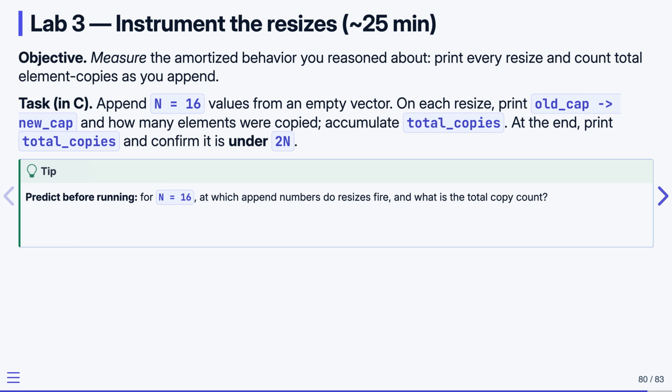This is lab 3. Earlier we argued that append is cheap on average. Now you will measure it and see the numbers with your own eyes. Start with an empty vector and append 16 values. On each resize, print the old capacity and the new capacity, and print how many elements were copied. Add all the copies into a running total. At the end, print the total number of copies. Then check that it is under 2n, and here n is 16, so 2n is 32.